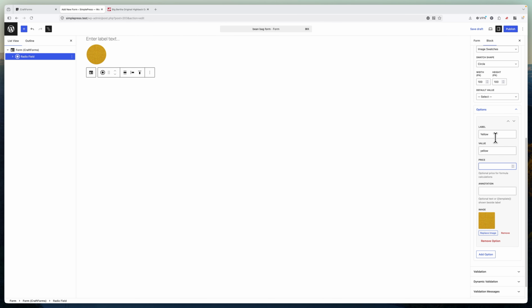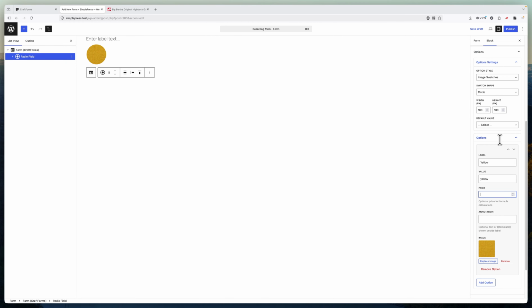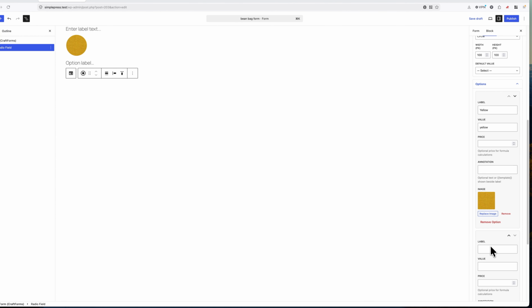Okay, so we will not mix things, and I hope this tutorial will be clearer to you. For now I'm working only with options and the visual side of the form. I have added the option yellow with an image, and as you remember, I have chosen image swatch. So here I see swatch shape circle, so a circled image with defined dimension.